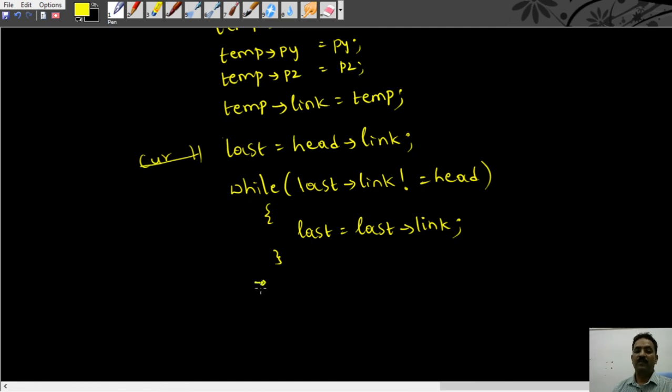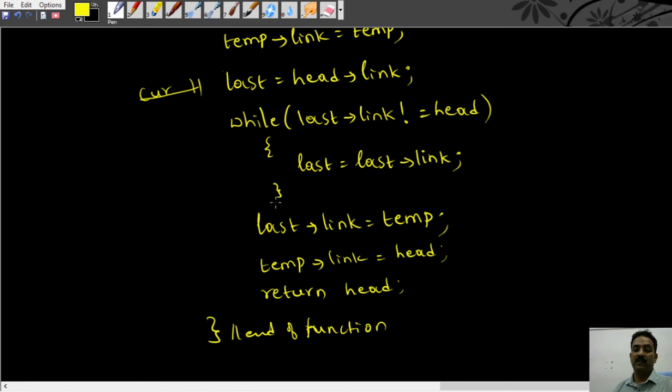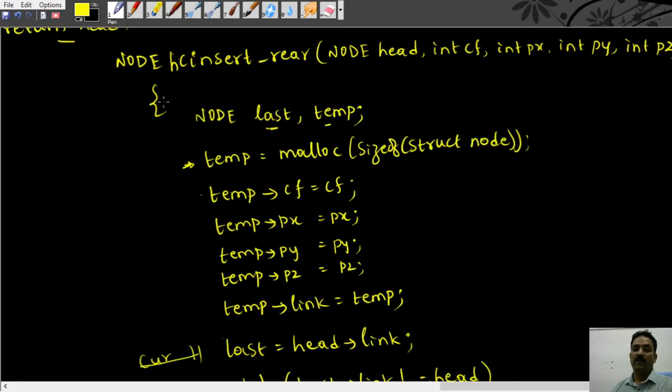So at this statement or point, the last pointer will point to the last node of the linked list. So here we obtain the last address, the address of the last node. Once it is there, then we will insert that particular node which was created and initialized at first. Now we will insert that and return the head. So this is the function which inserts a given node at the rear end in a circular singly linked list with header node.